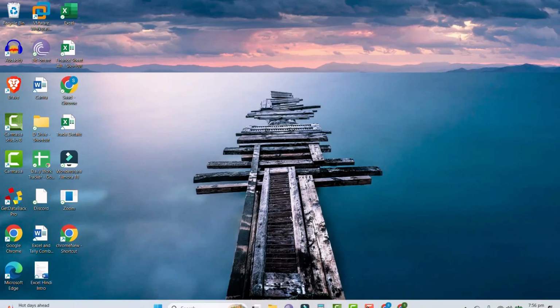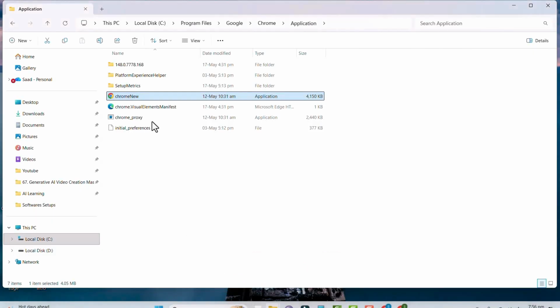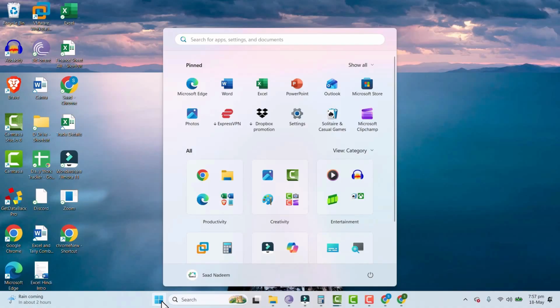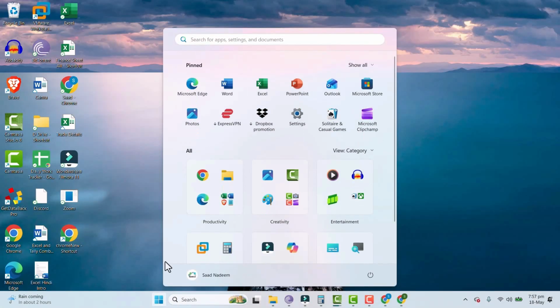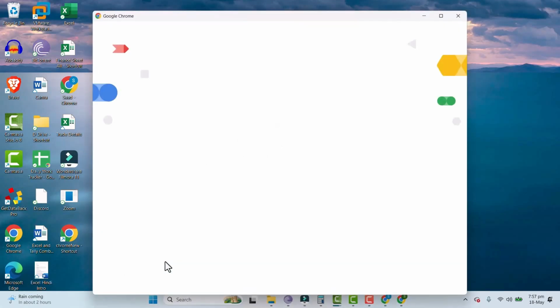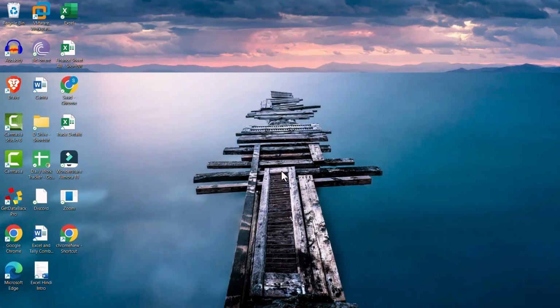If it doesn't, you can change it back to the original name. But when you change the name, just try accessing it from the start menu, right here, Google Chrome, and then access it, and you should be able to resolve the problem.